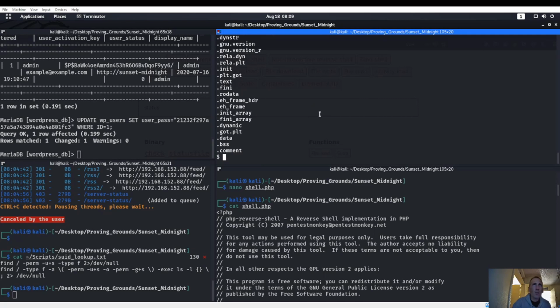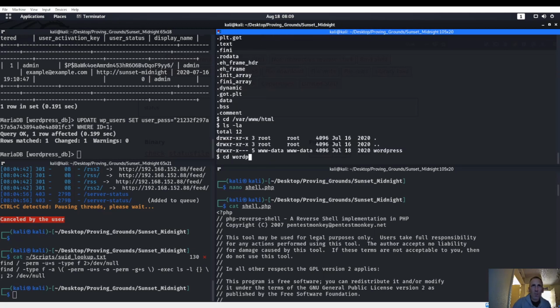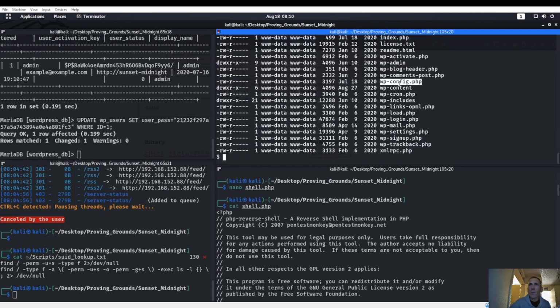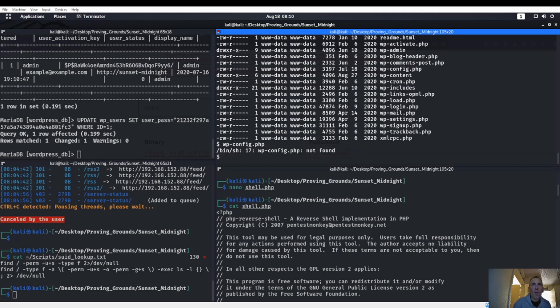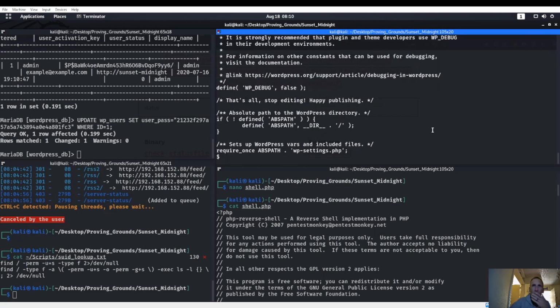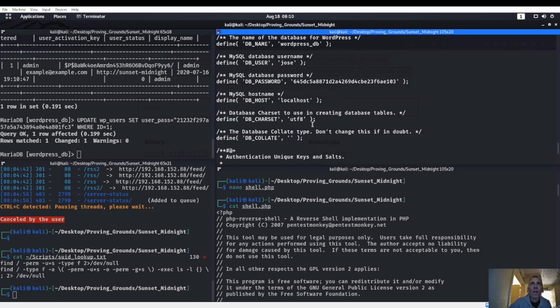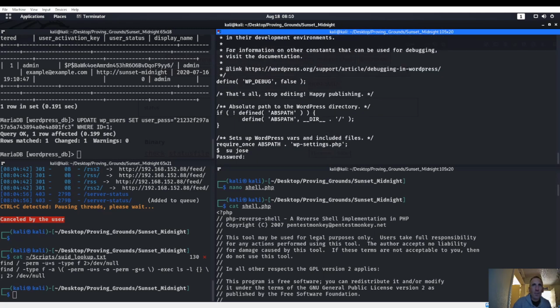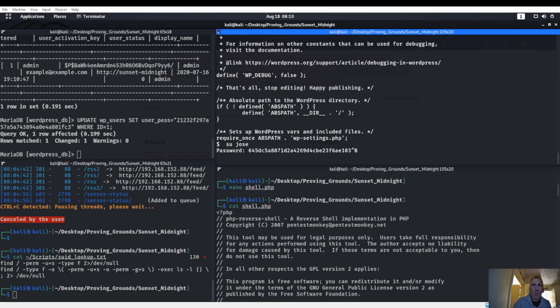Let's go ahead and cd. Keep that status in the back of our heads. cd into var www html, because we did have that WordPress, so we can cd into wordpress. We can look up that wp-config file and see if we can find any more passwords in there. All right, and so now we're in here. And we found Jose and his password, which should be in plain text. So let's go ahead and su into Jose. See if I can use that password.